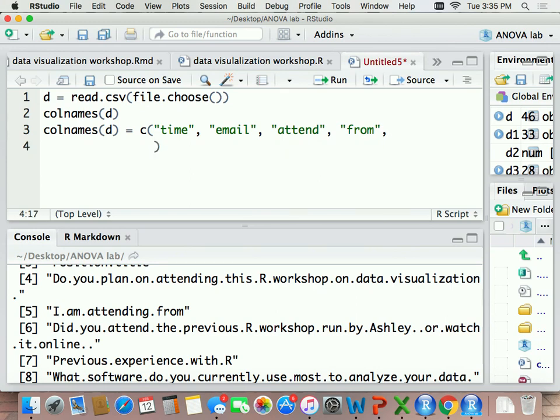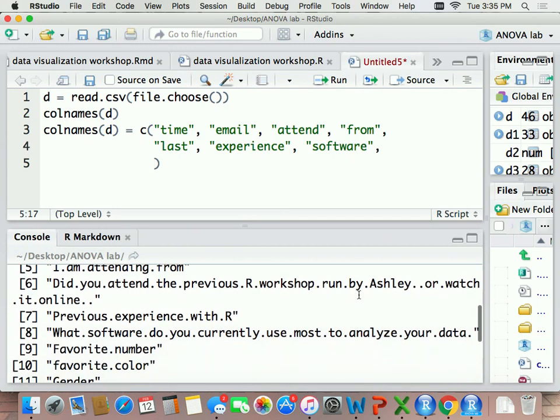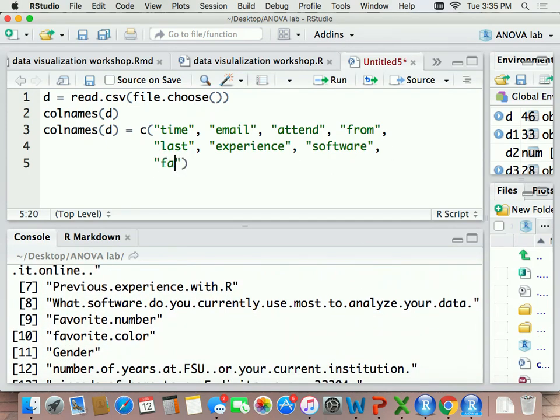From, last, which for the, did you attend the last one? Experience. Software. So you can see that I am hitting enter after a certain portion of the code. You don't have to do that. You can have spaces, no spaces, you could have it all on the same line. I'm just doing that so it doesn't run off where you can't see it anymore. But you don't have to have spaces.